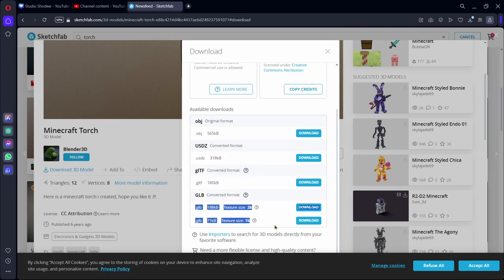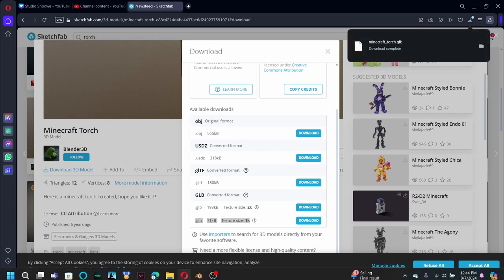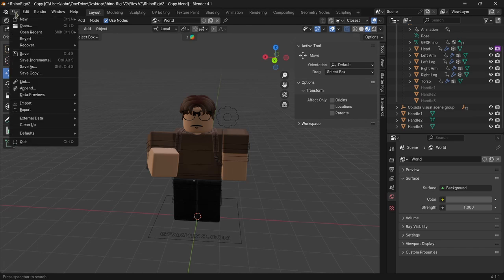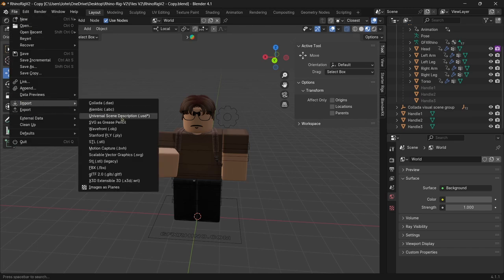Now you want to go down to GLB. There are going to be multiple texture sizes. You want to go for the highest one. If your computer doesn't handle that well with Blender, I would go with the lower one. But you want to download the highest one, and once it's done downloading, all you want to do is go back into Blender, go to File, and then go to Import.